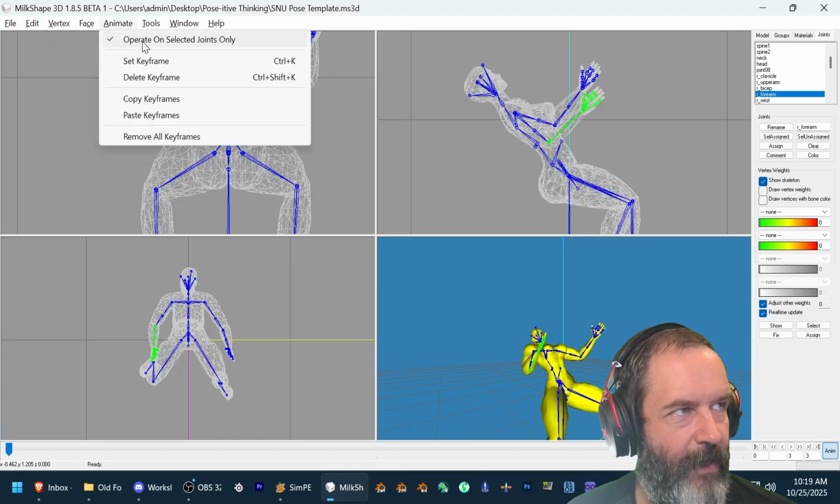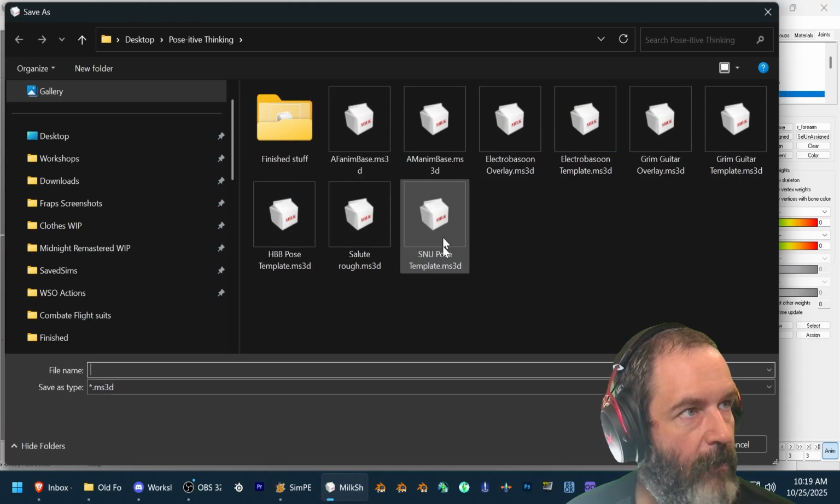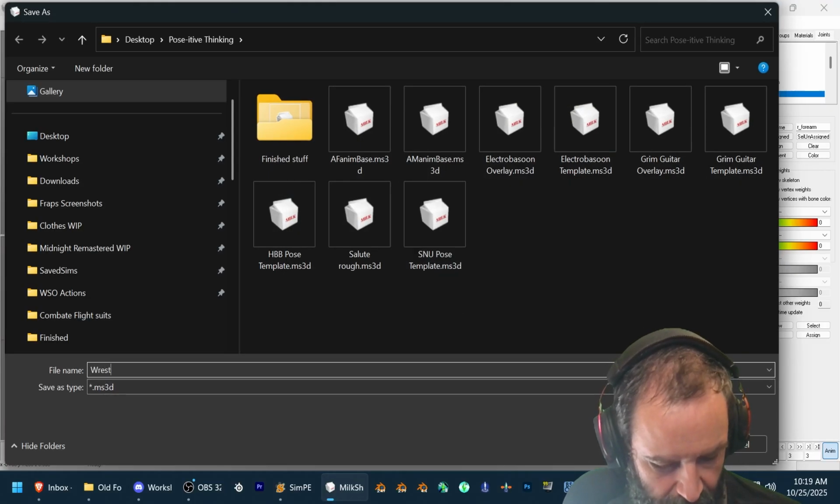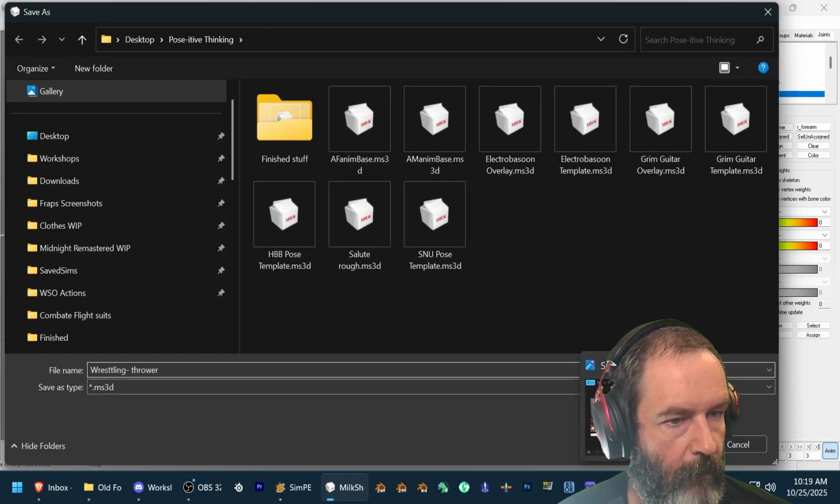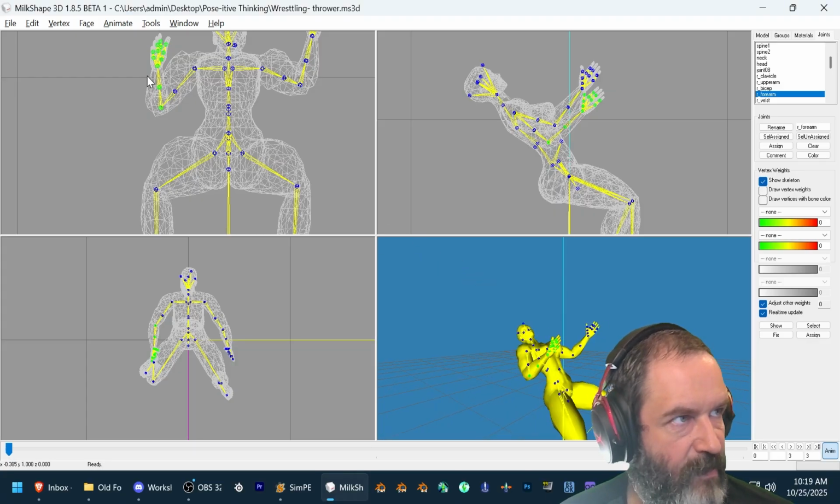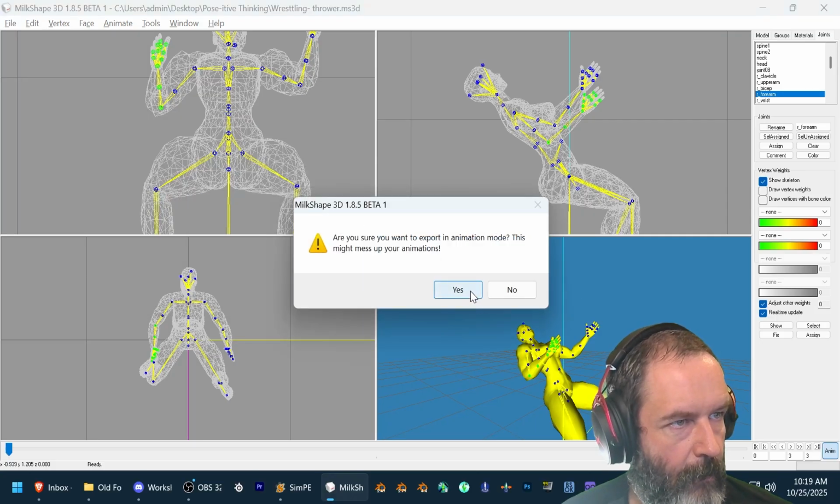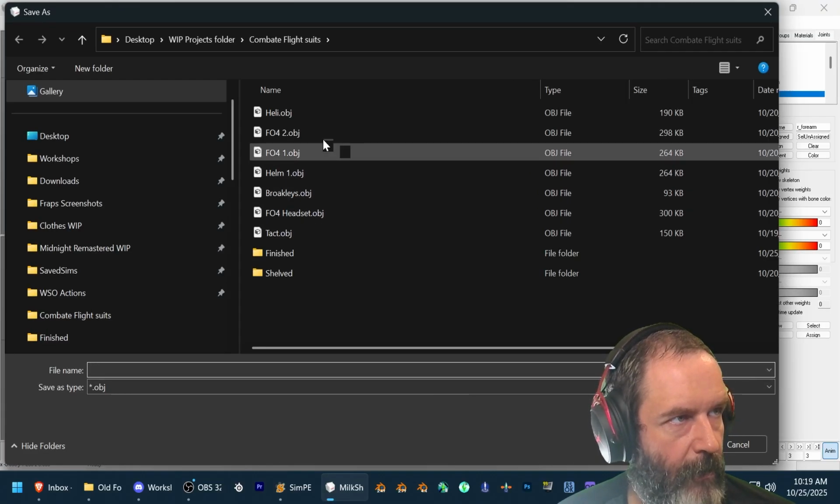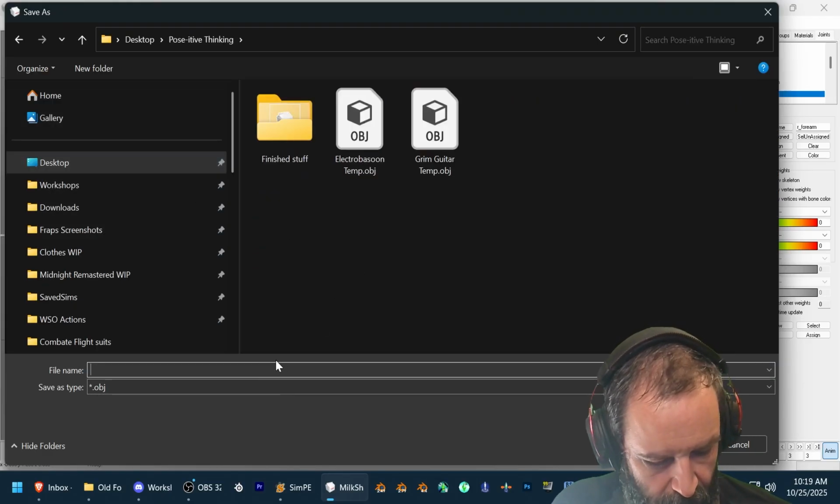And then we go animate, set keyframe. And let's call this wrestling thrower. Then from here, with the pose still articulated, we go File, Export Wavefront. Just click yes on the pop-up. We're going to call this Wrestler 1.